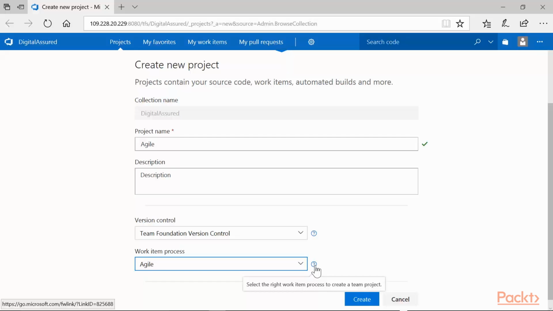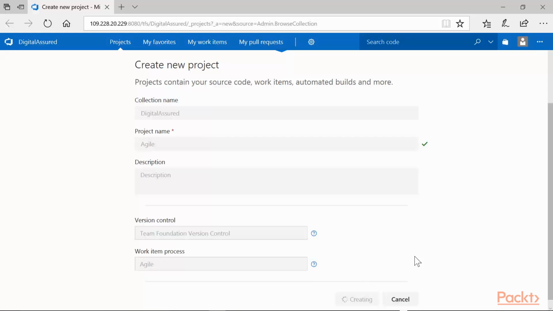So we're going to start off with Agile, and then I'm just going to click Create. While this is sending off and making those requests to build that new project, which will be stored in my SQL database, which I've configured with or without preemptive analysis, I'm going to show you another way of being able to create a project.